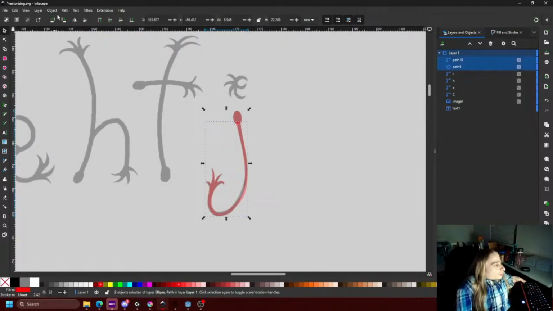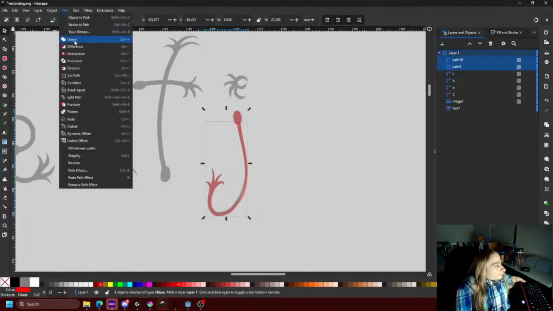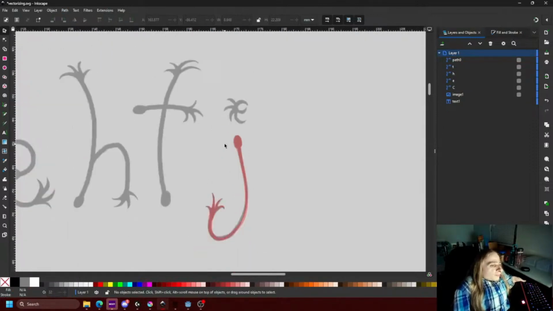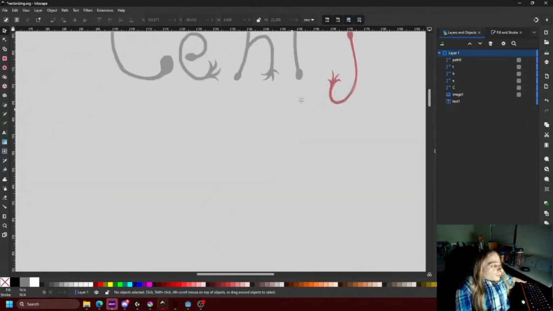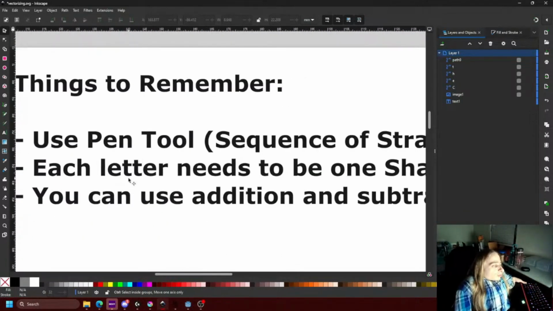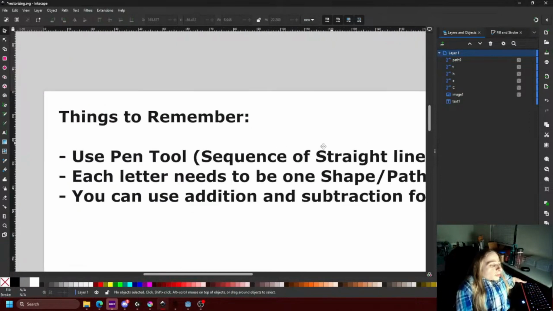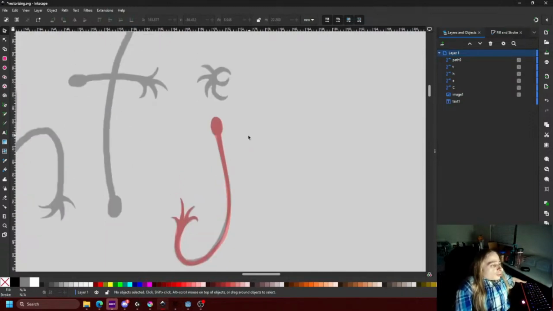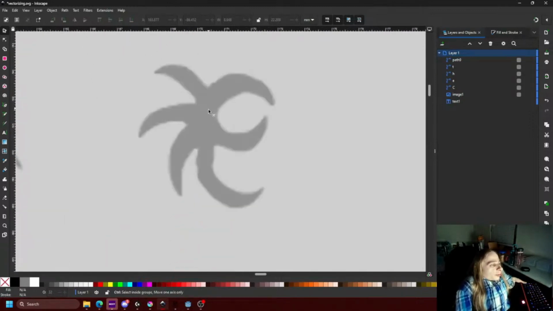Okay, so I'm going to join these together. And although the dot is completely separate from the rest of the J, it's got to be in the same shape. So I'm going to end up making this dot and then using the union because if you remember from the beginning, I was saying each letter needs to be one shape. So even if it's disjointed like this, you still have to union them. And it won't cause any issues or anything, but just make sure to remember to union them.